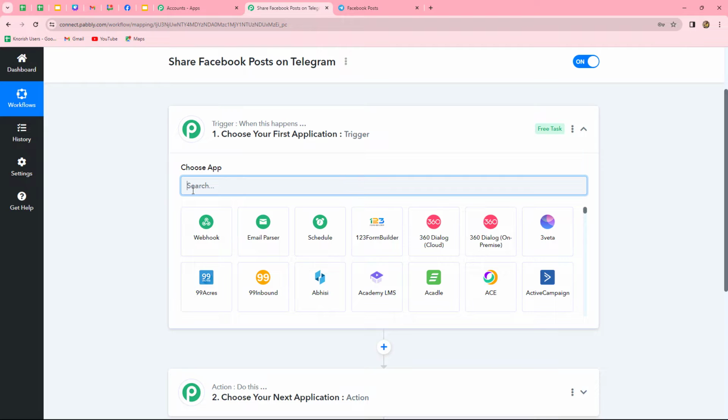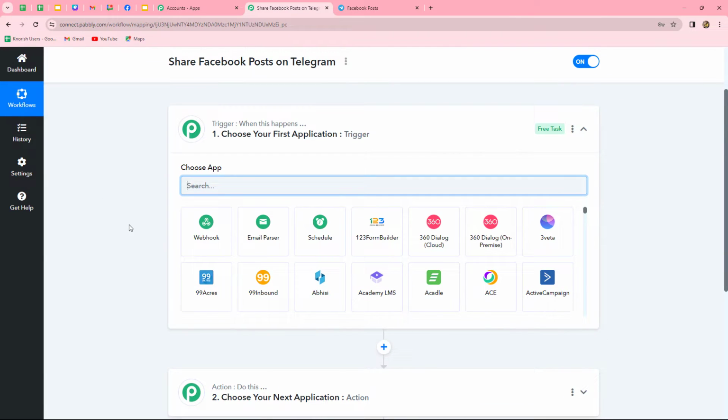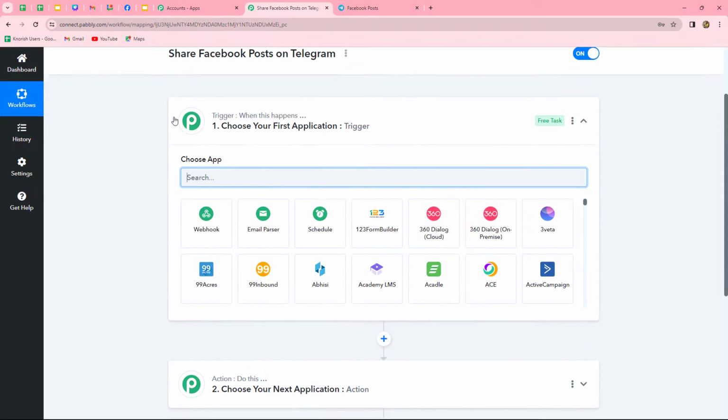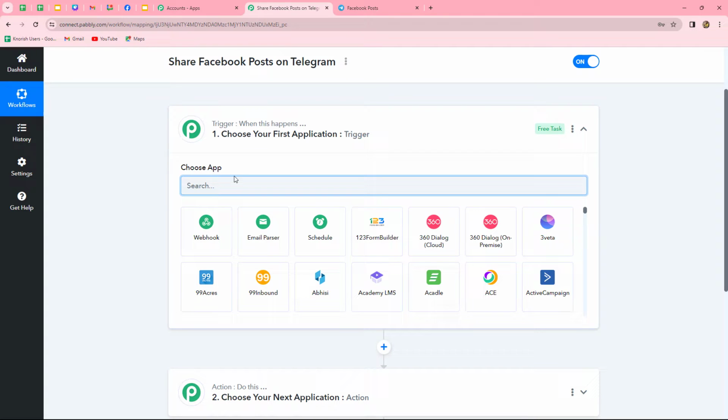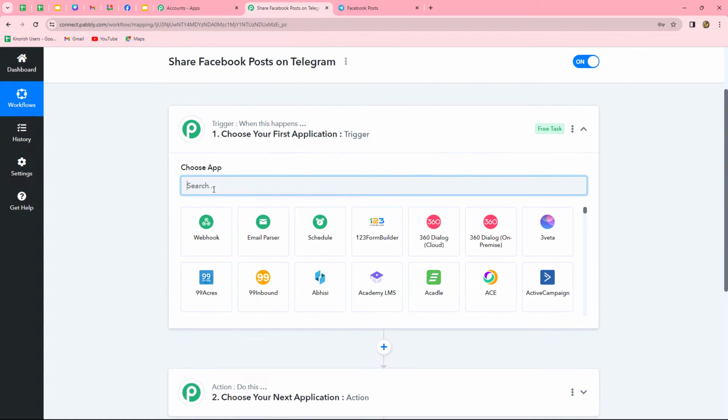Now let's suppose we take Facebook pages in our trigger and Telegram in our action, and we want that as soon as we post something on our Facebook page, that same post should automatically be shared on our Telegram channel or group as well. Here we can find that our action is a response to our trigger, because only when the trigger happens, that means when the post is created on the Facebook page, is it shared on Telegram, otherwise not. After understanding this concept, let's start creating the workflow step by step.